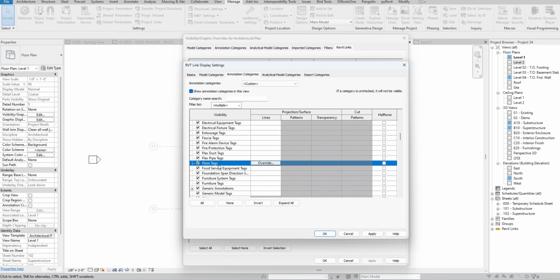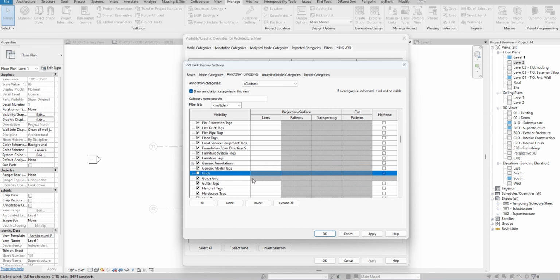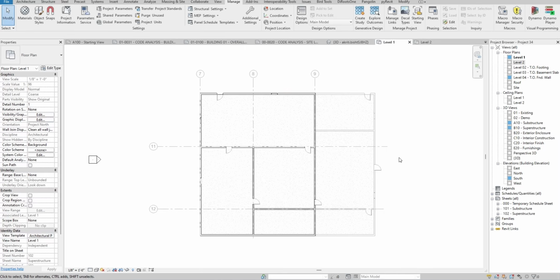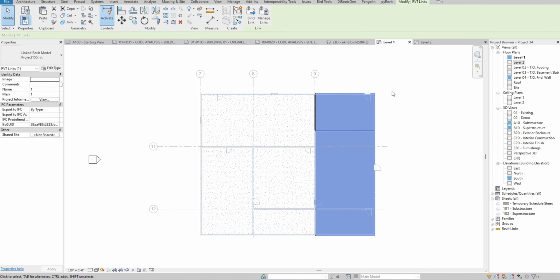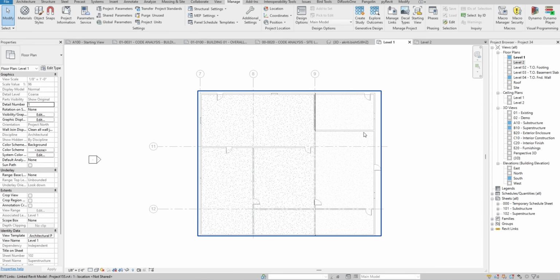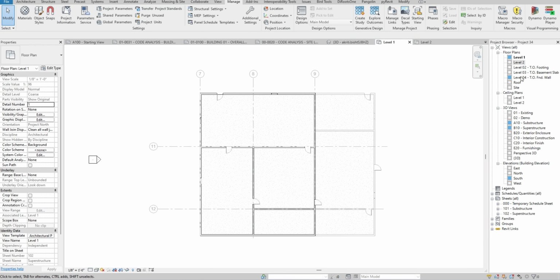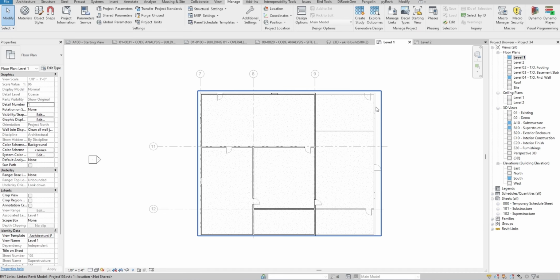For example, go to Annotation Categories, select Grids, and turn off the visibility. Now you can see that the grid from the linked model disappears, while the grids in the main model remain visible. This means Revit now understands that we only want to hide the grid coming from the link, not the grid from the current project.